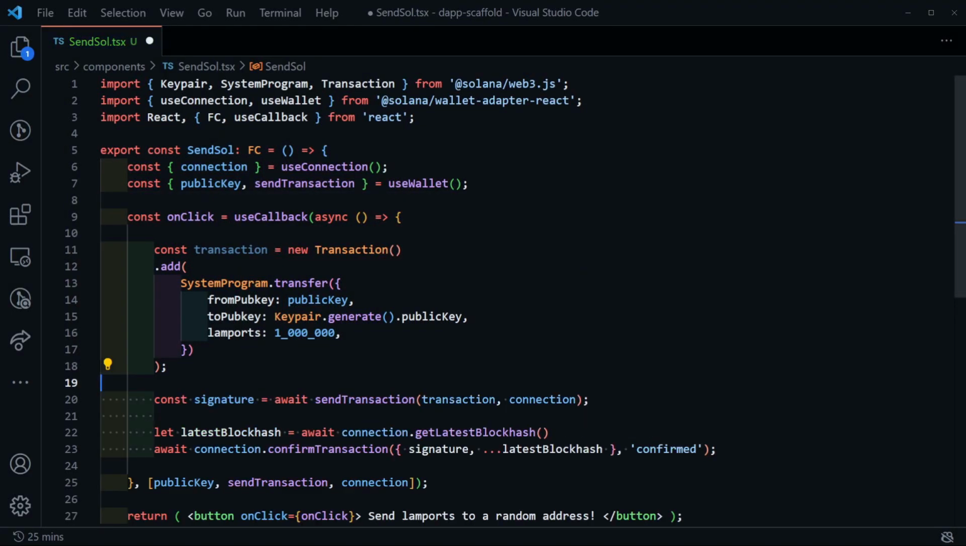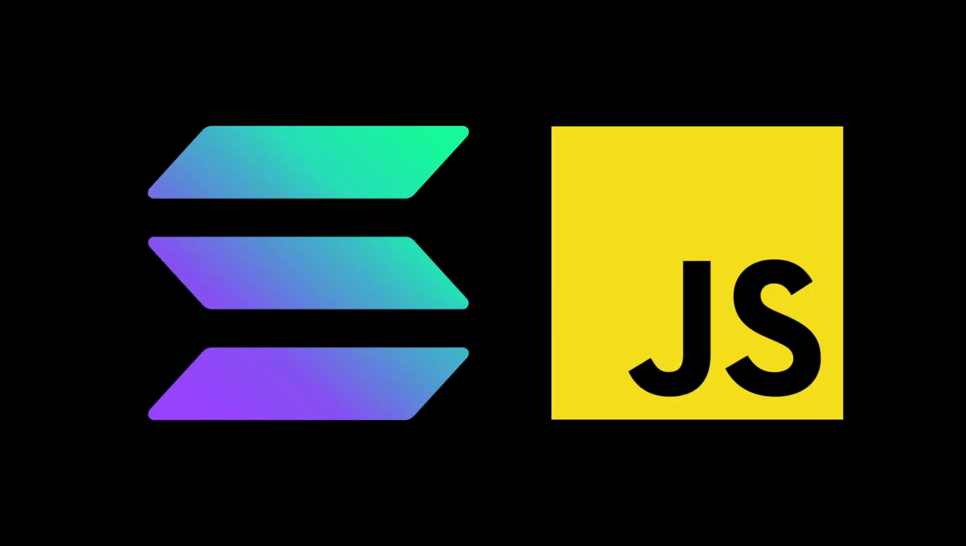We can now send this transaction, which gives us the signature, and we can use that to confirm that it was added to the network. Congratulations, you now have a button that sends money to a random address. You're ready to make apps on Solana.